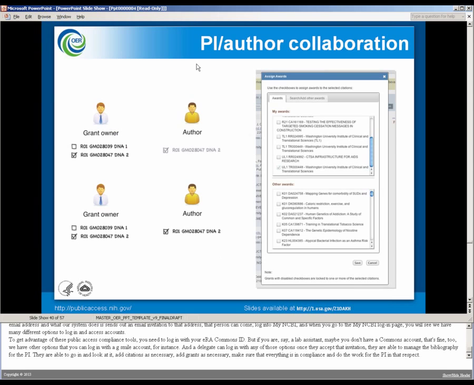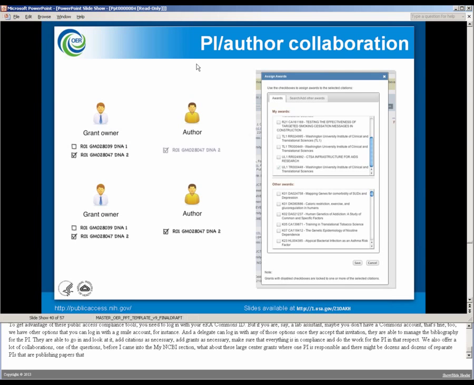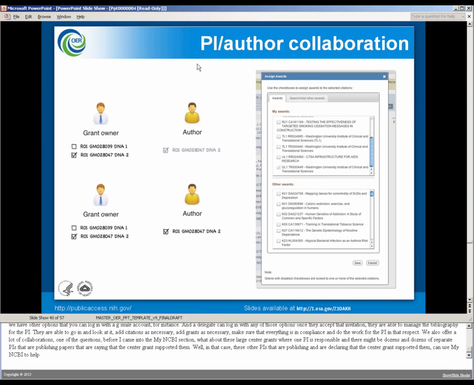We also offer a lot of collaboration tools. One of the questions right before I came into the My NCBI section was, what about these large center grants where one PI is responsible and there might be dozens and dozens of separate PIs that are publishing papers that are saying that the center grant supported them? Well, in that case, these other PIs can use My NCBI to help coordinate all this.